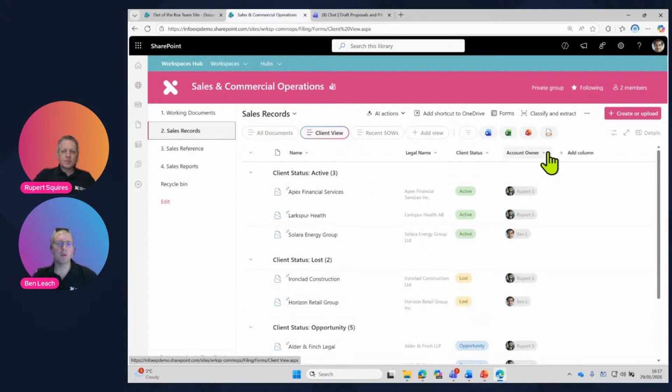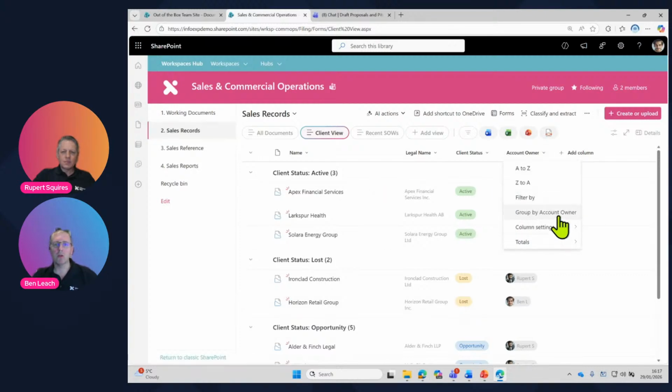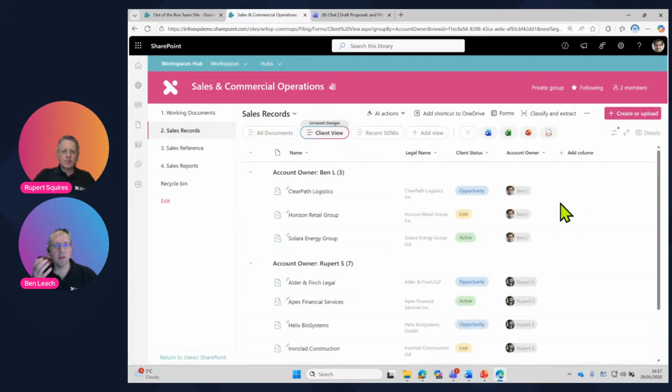So Rupert, if you click on the account owner drop down and go group by account owner, we can just flip that over and say, I can easily see the accounts owned by Rupert and the accounts owned by myself. Okay, so that ability to add metadata to a document set as a whole is really, really useful. We're not trying to replace your CRM system, but it's just a way of easily filtering through into that sort of library structure a bit more easily.